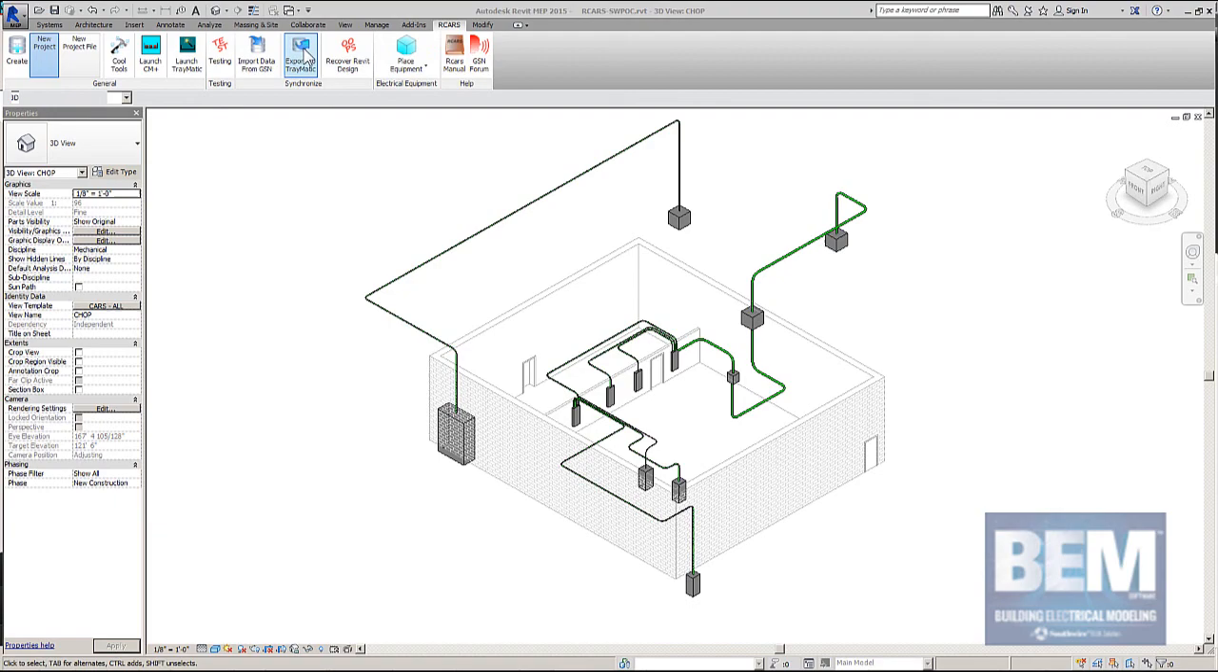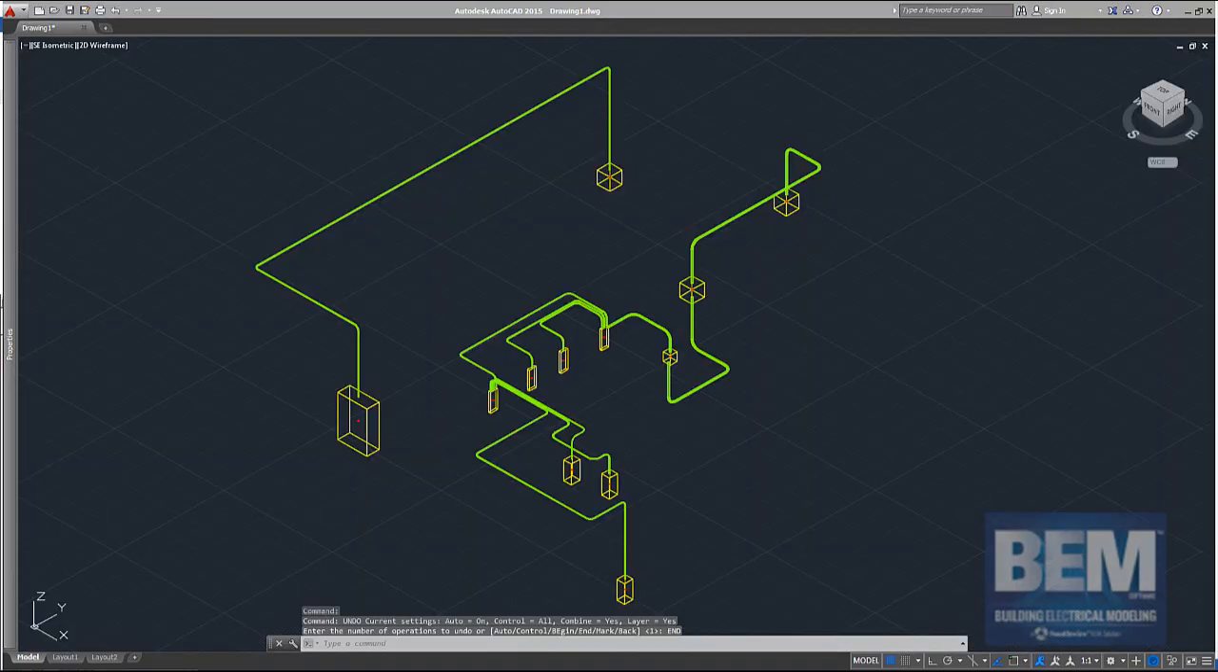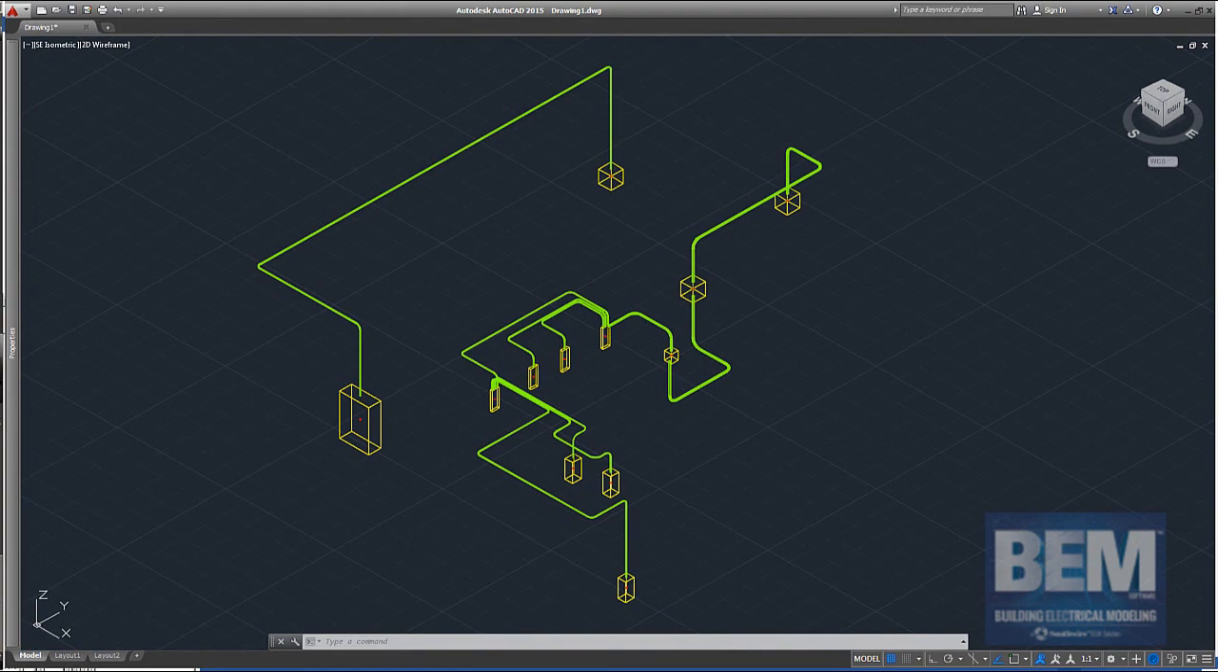It's important to note that this is not a standard flattened XREF of the model created in Revit, but a 3D model that holds all the information that you've designed so far.